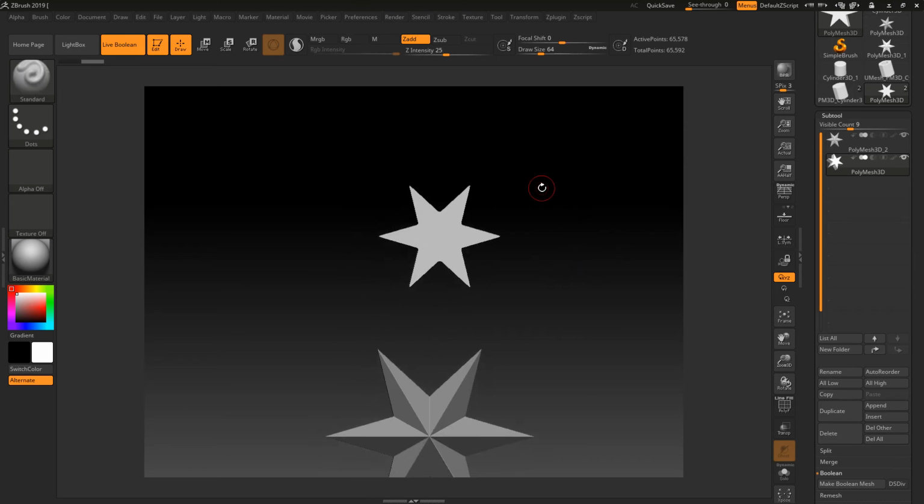Now I'm going to create a new alpha inside of Photoshop, and then we're going to bring it into here, and we're going to do the same thing.